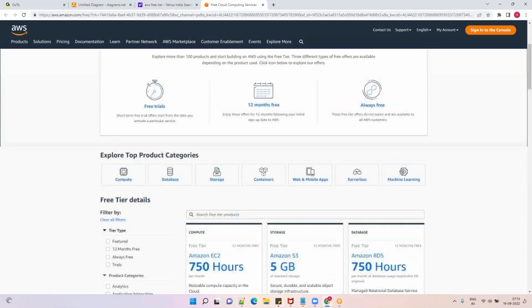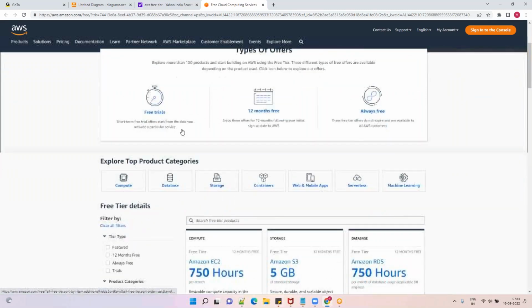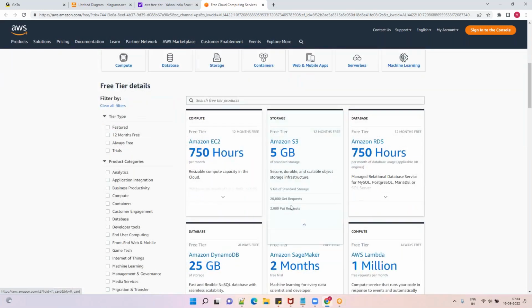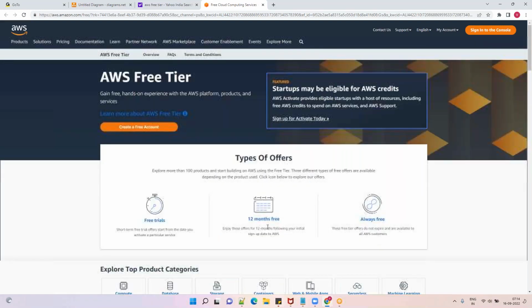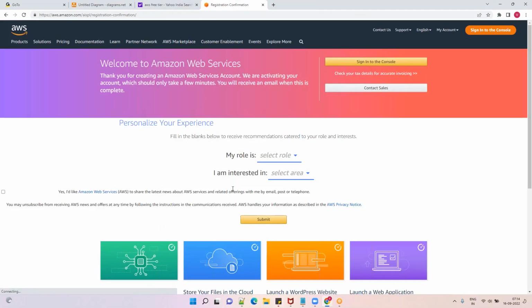Even though it is a free account, there are some limitations. Let's say I am talking about S3, right? For that S3 you can use 5 GB standard storage per month. Okay, so per month you cannot exceed this particular amount. So for every service there is some limitation in the free tier. Okay, so it is 12-month free. You can just click on create free account. What you need is a Gmail ID, and they'll also ask for some credit card information.